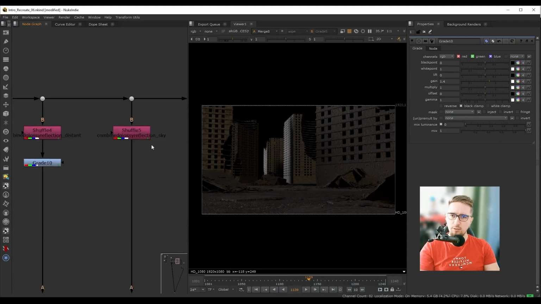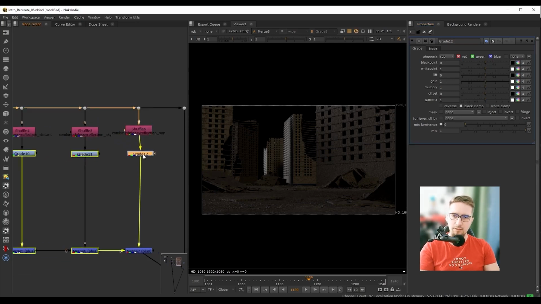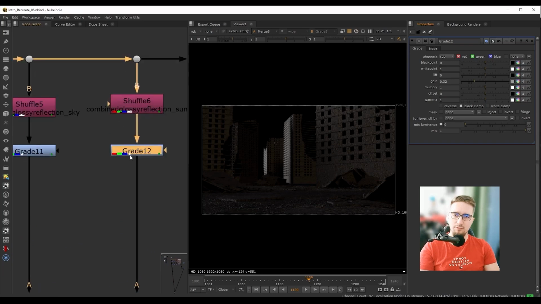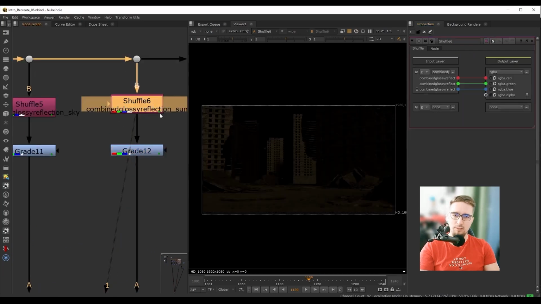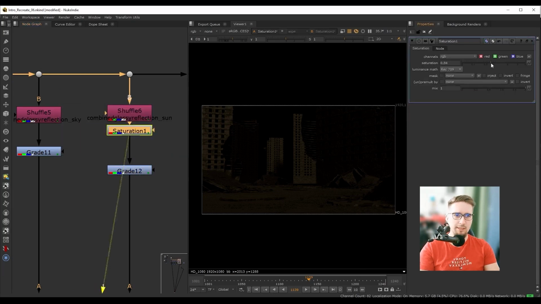Let's move forward now to our combined glossy reflection sky. We can also maybe lower this. I kind of like this reflection sky pass. I'll leave this rather unaltered, and let's add another gray node for our sun, and probably I will want to gain this down. I also want to get rid of a lot of this yellow tint that most of these sun layers will have. So for our combined glossy reflection sun, I can drop down the saturation, and probably I want to get rid of the yellows entirely, so for the sun I will set the saturation to 0.